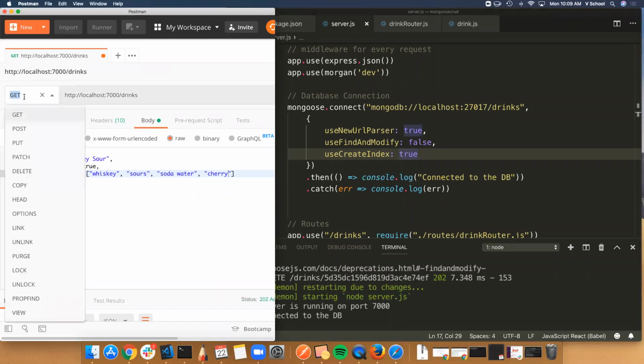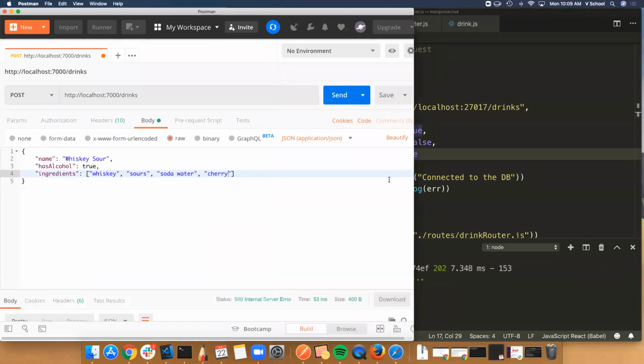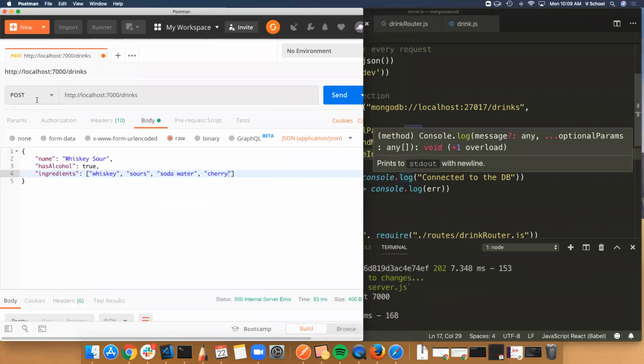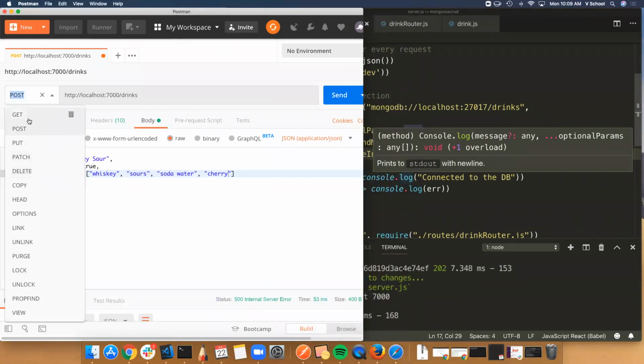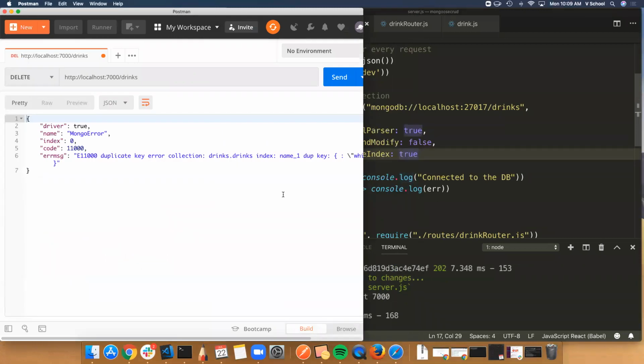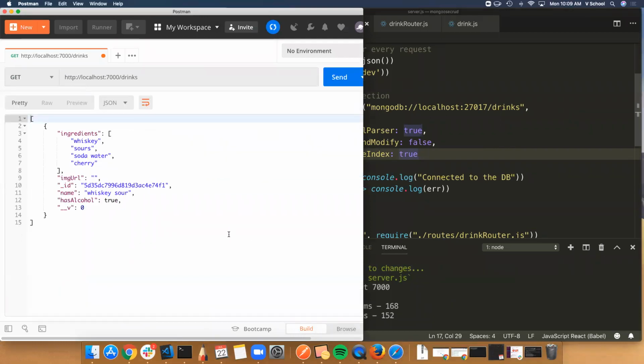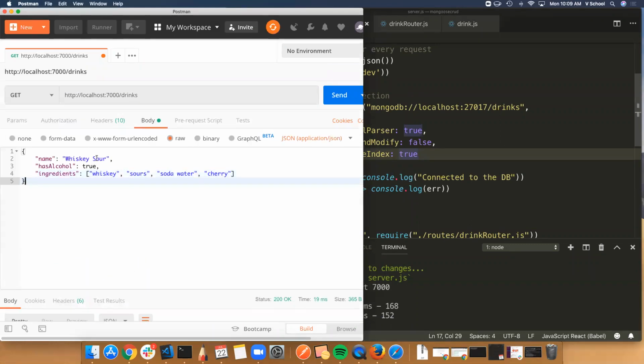Well, let's go back to post really quick so we can add our whiskey sour back in. And let's try the delete one more time to see if that error went away. Oh, duplicate key. No way, we deleted it. Or at least I thought we did. Oh, we deleted the martini. I can't re-add.